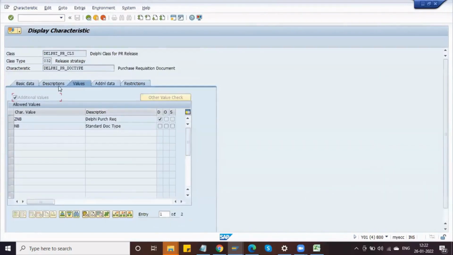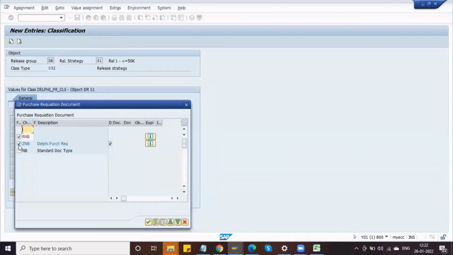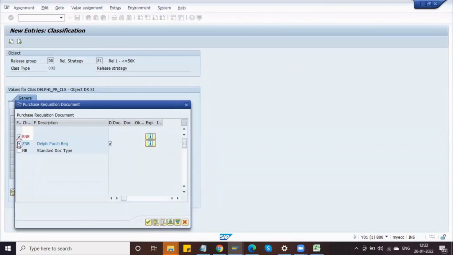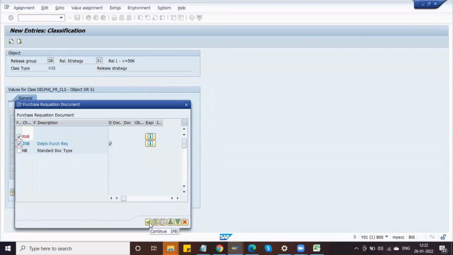Now go to basic data. I maintained multiple values, right? Here, the multiple box is showing as checkboxes. If you maintain a single entry, it will become a radio button. Radio button means we can select only a single value. That's the difference between single value and multiple values.